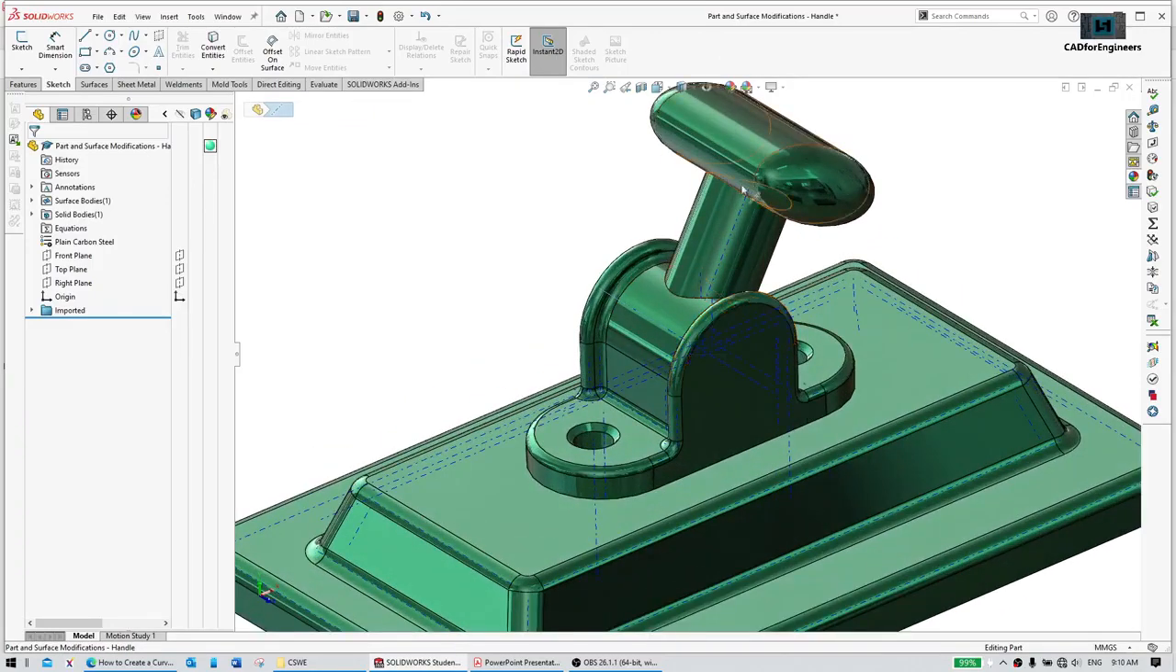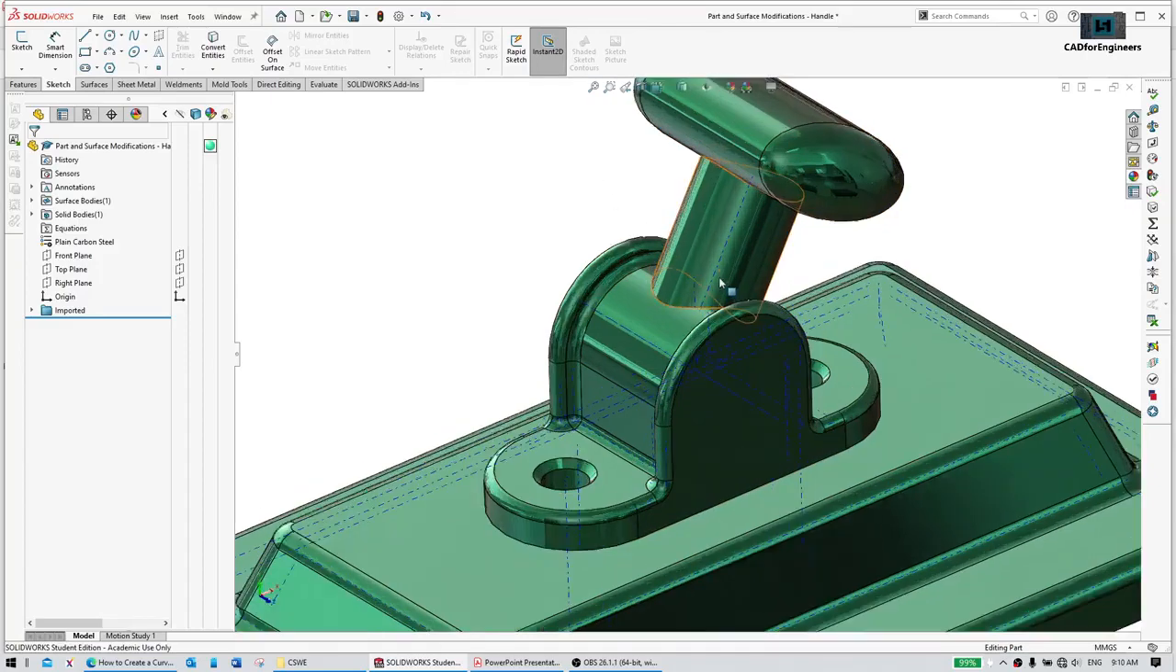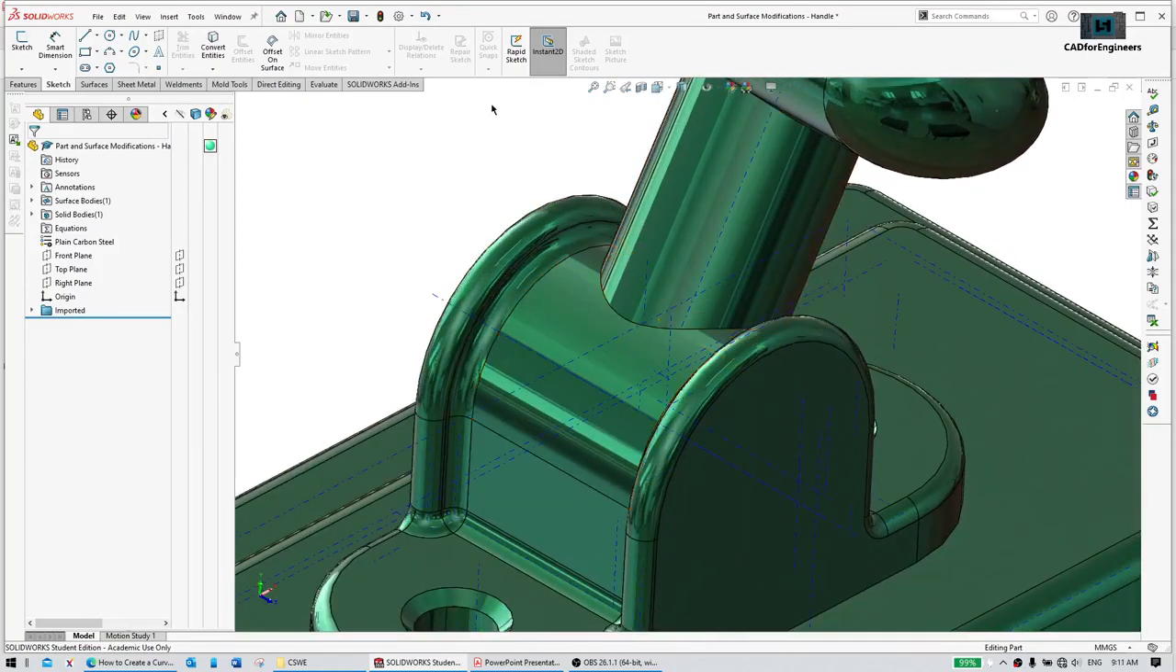So we have a rotation axis, let's say, and we have a part. So we just need to separate this handle from this part. In order to do that, we need to convert this into a surface body. Let's go ahead and do that.